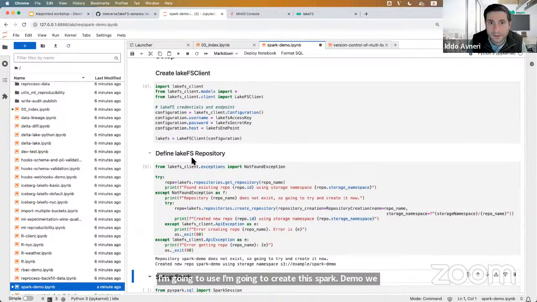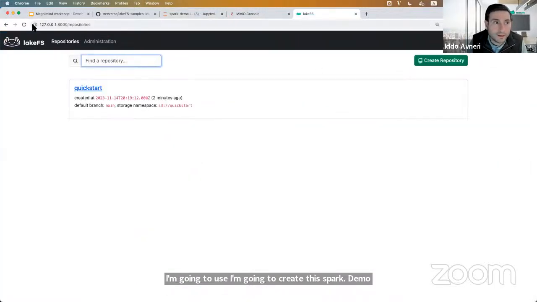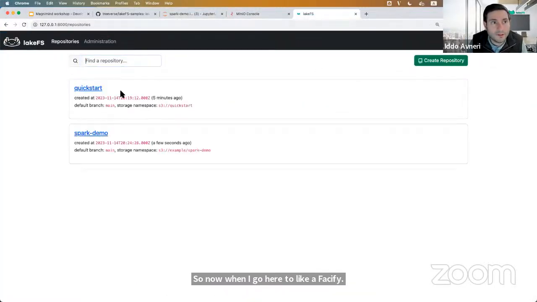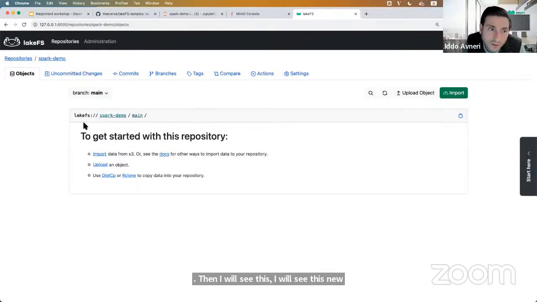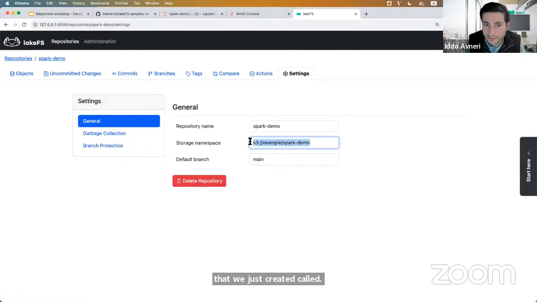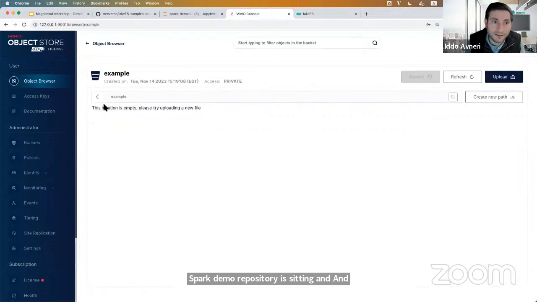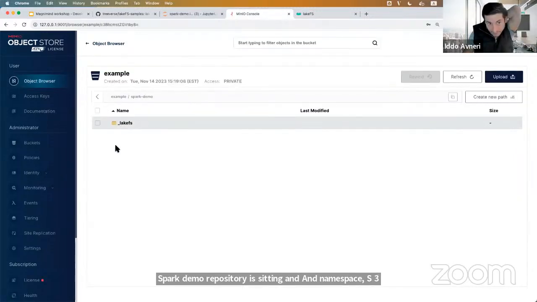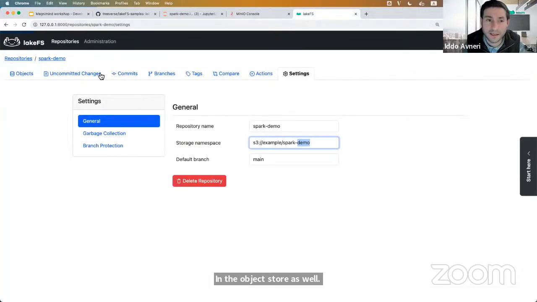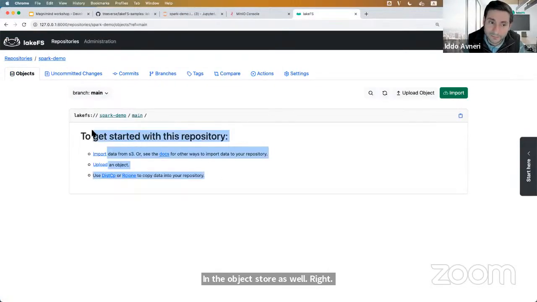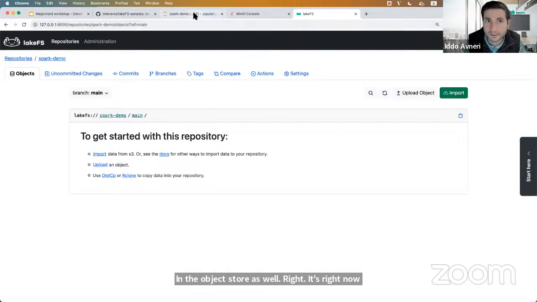So let's do that. Now when I go here to lakeFS and refresh the page, I will see this new repository that we just created called Spark demo. The repository is sitting on a namespace, S3 example Spark demo. We can see that namespace in the object store as well, in our MinIO object store. It's right now empty, has no data in it, but we just created our first repository.